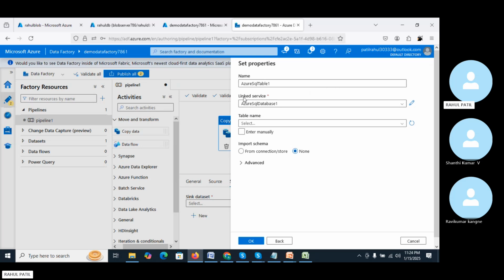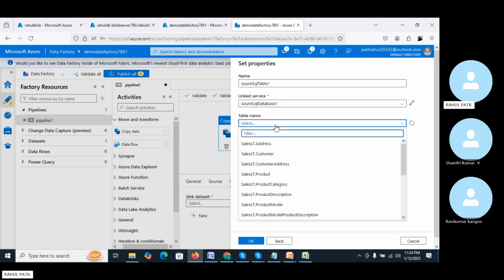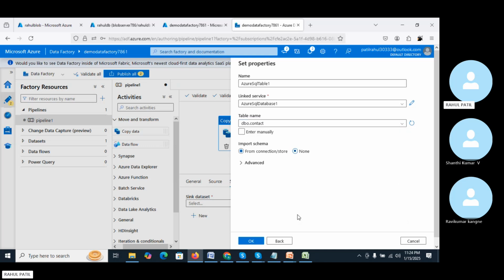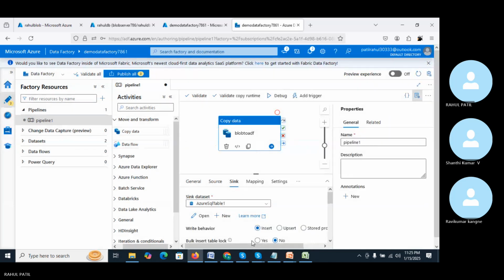Now this is a linked service. This is a SQL database. Now I have to choose the table name. So I created a table named contact. I choose this and hit OK. So both of these are created, the source input and the destination.